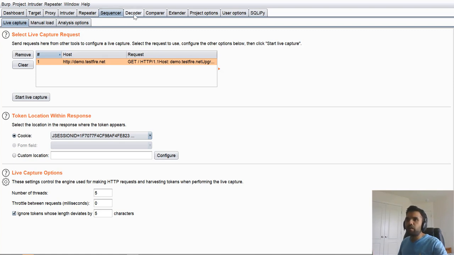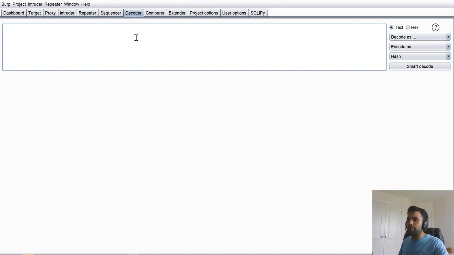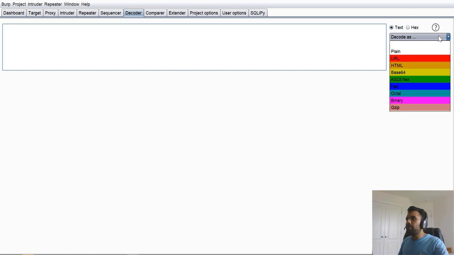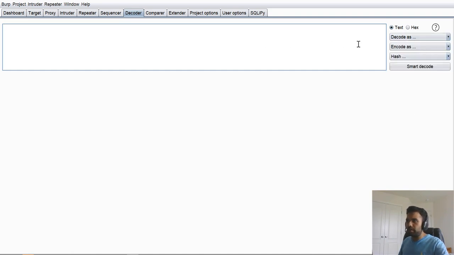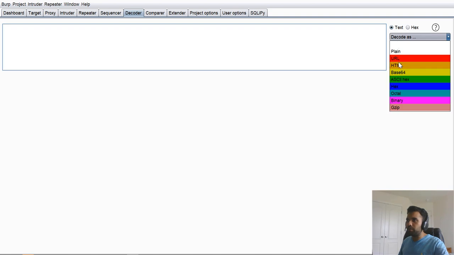Now, if you look at the decoder, which is a straightforward tool, you can also find so many online tools, but when you get that into BurpSuite, why go to any other tool? You may end up on a bad website. So here they have multiple options. You can put a string here, and then you can decode as a URL, HTML, or base64.